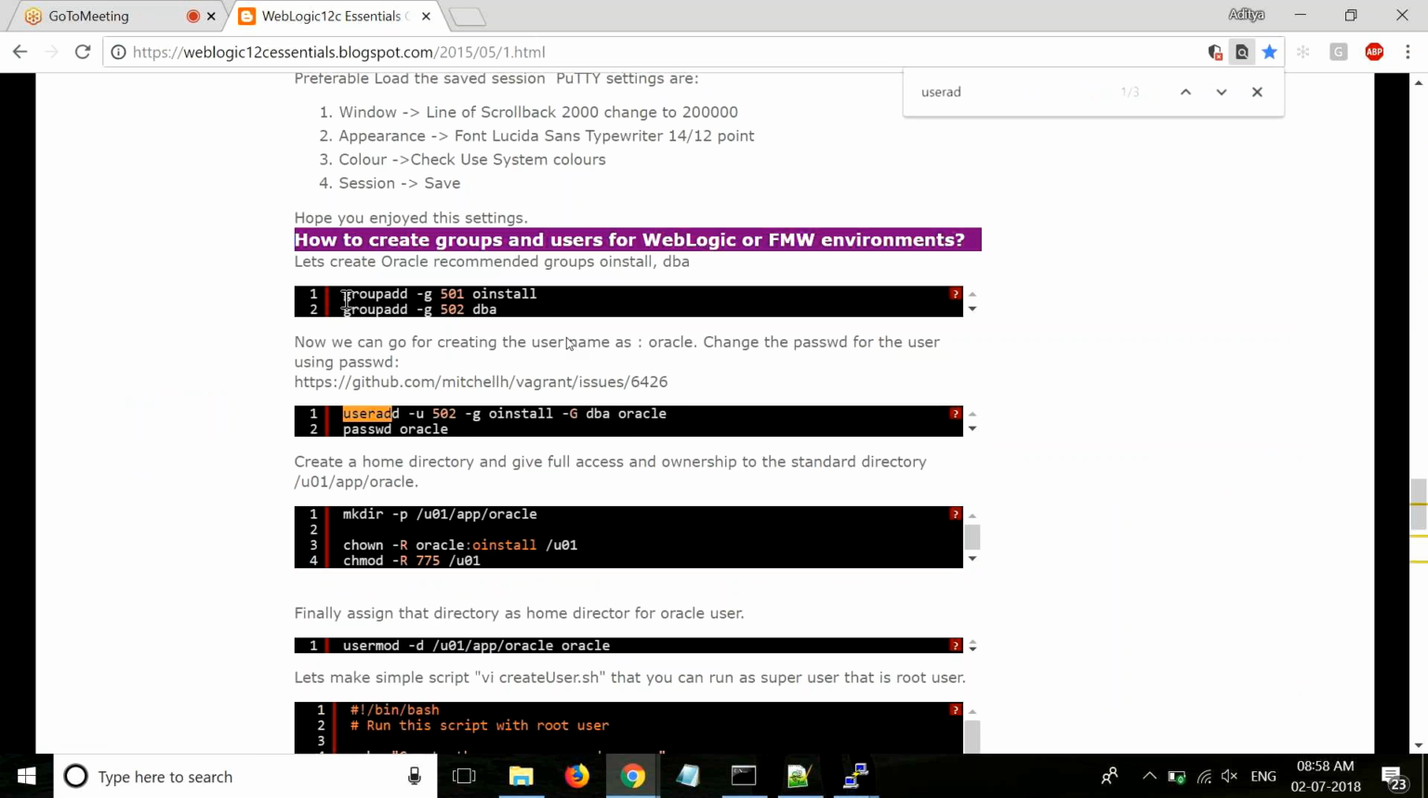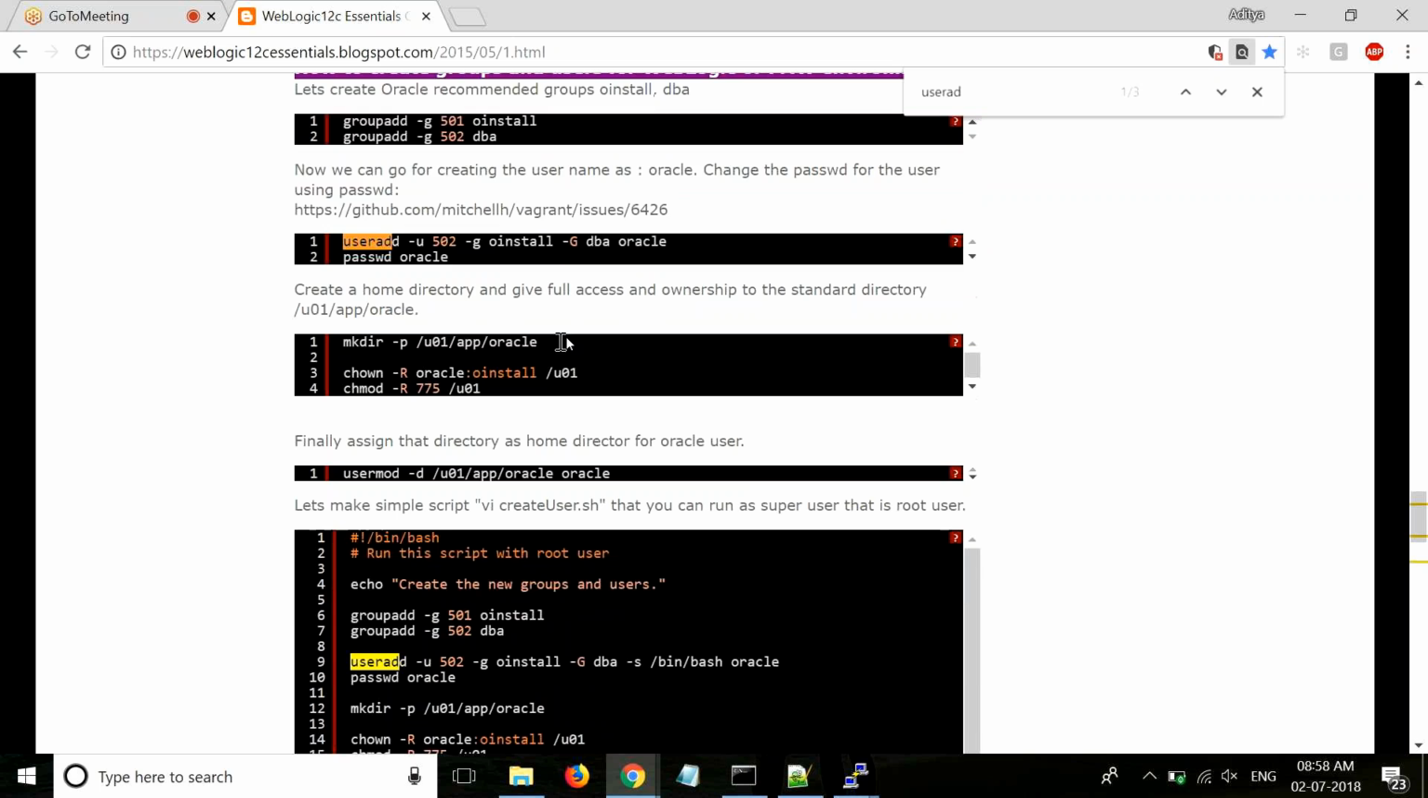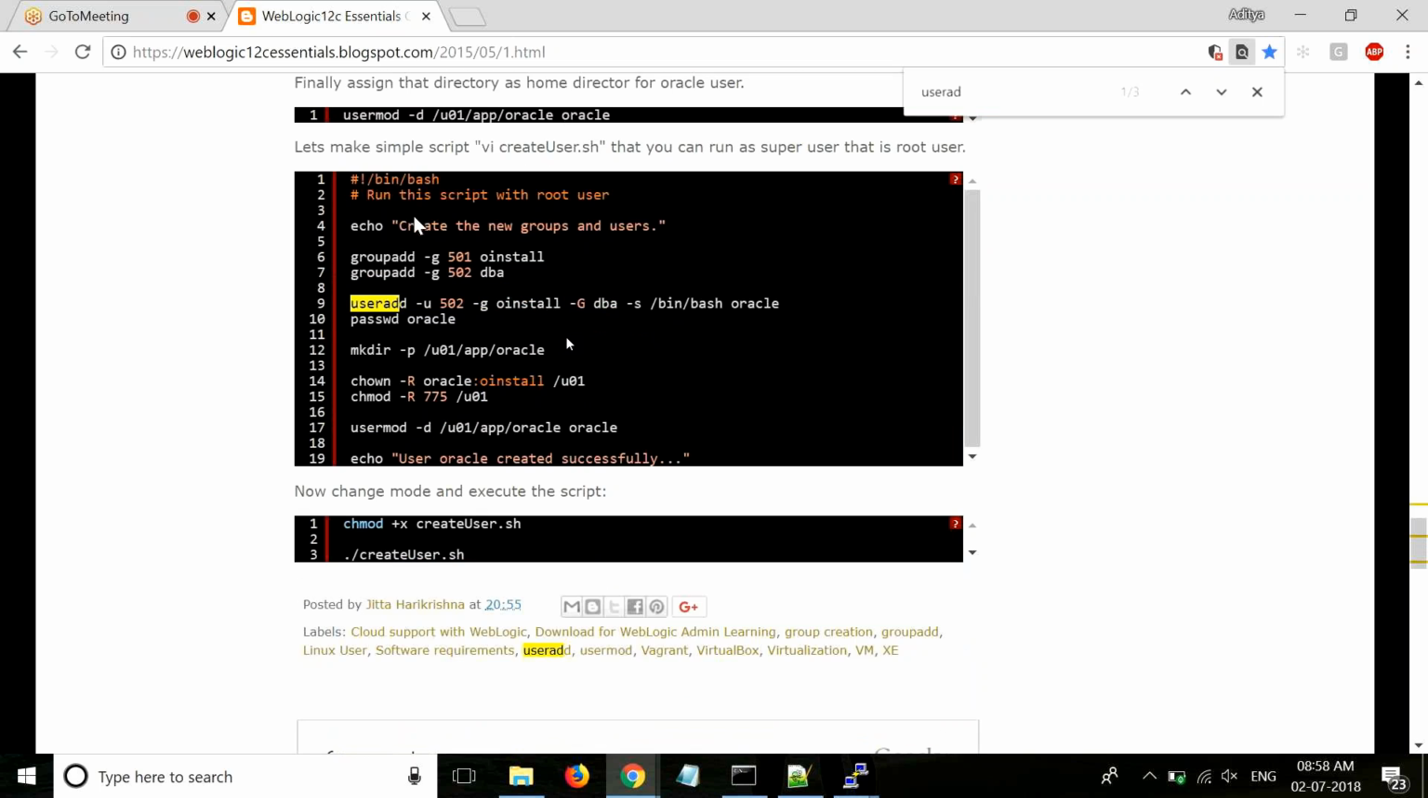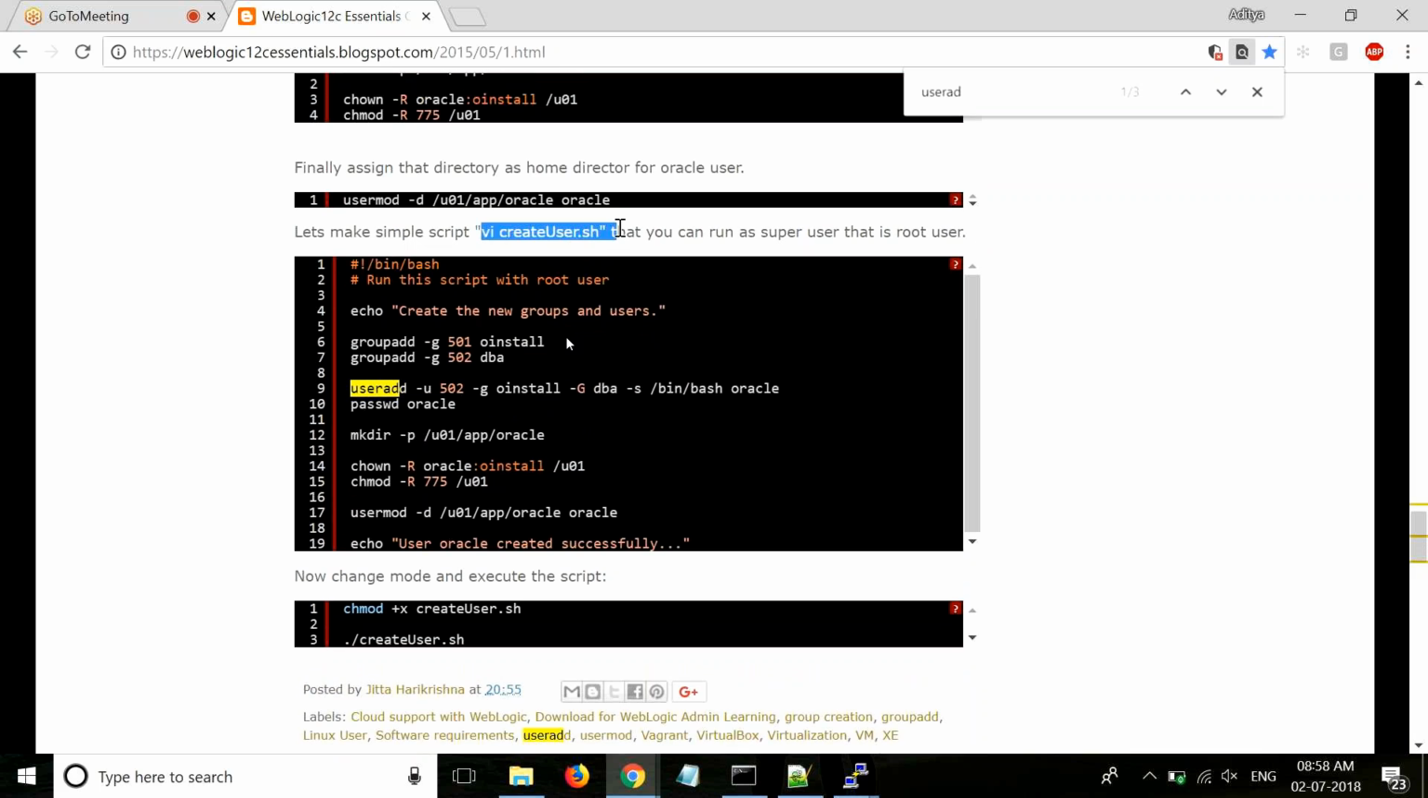Okay, so this is a command. What are the commands you need to execute, that is given here. All the things are put into one script that is at the bottom. You can see the bin bash is there, a 19 line code. You can create that script with vi user create.